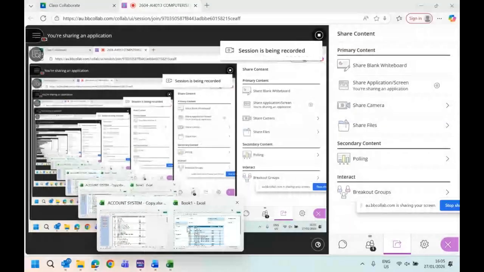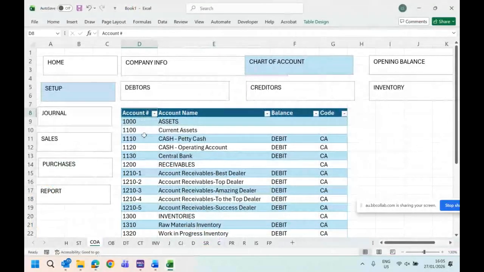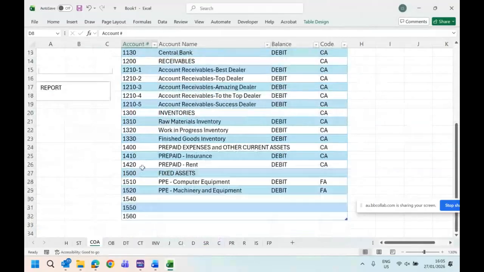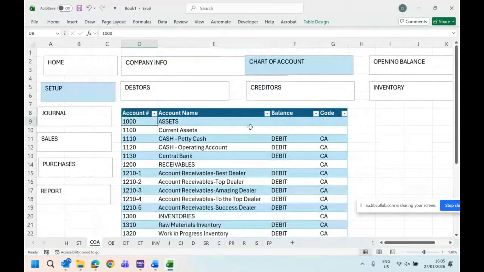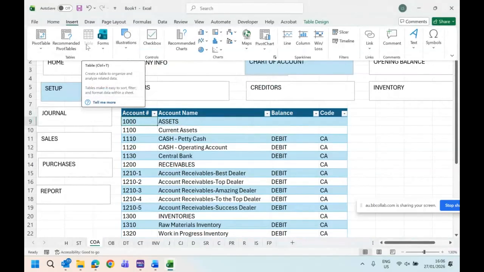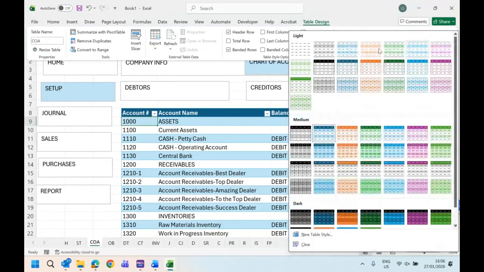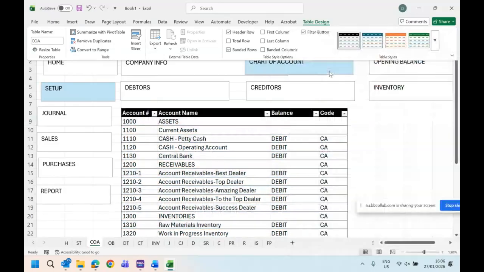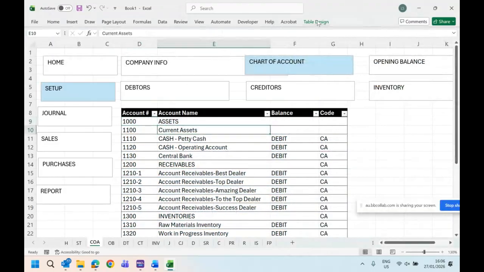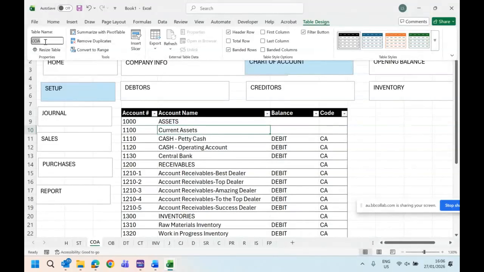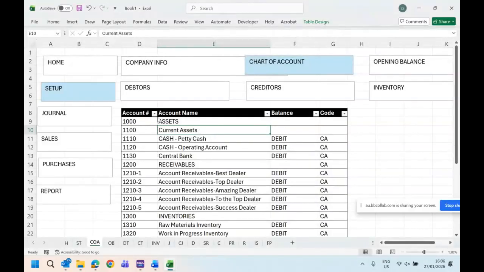Okay, if you have done with this one, so by now this table of contents, or we say your chart of account, by now it should be in table form. Means that if you look at this one, you cannot click, it is already in table form. And you click on this one, you can see this is your table form, and if you want, you can change the format or whatever things. And you can see the name of the table. So this name of the table is COA because this is your chart of accounts.